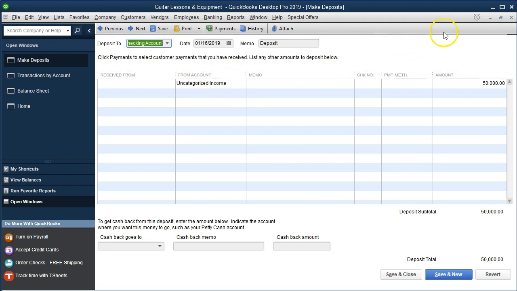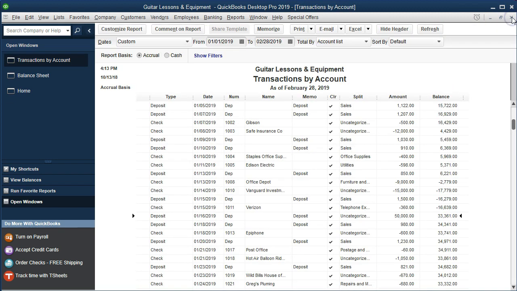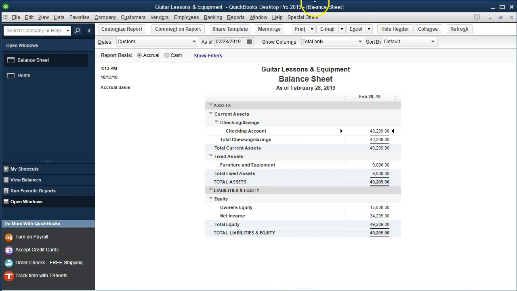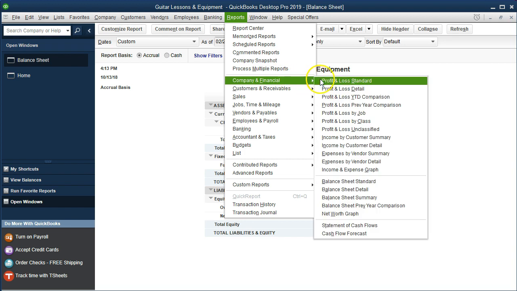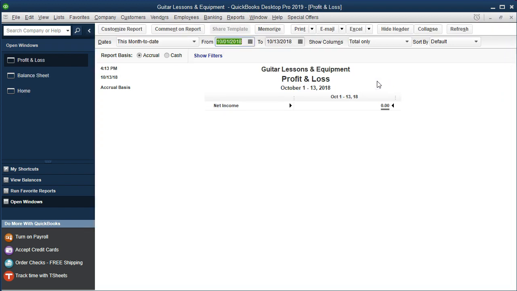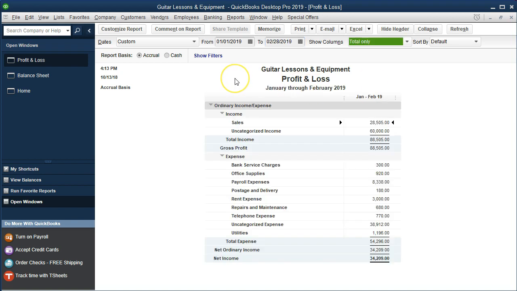Let's check out the other side. Closing this back out, going back up to the Reports, going down to Company and Financial, selecting the Profit and Loss, or other major financial statement report, changing the date range from 01/01/19 to 02/28/19, January 1st to February 28th. Then we're going to go down to the uncategorized income.